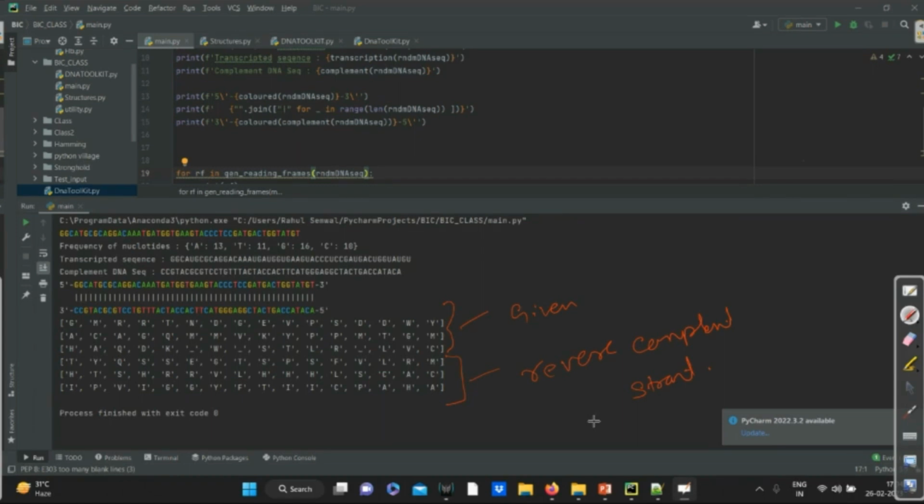Now next function from where you can generate the protein, because what this is nothing but we are getting the amino acid sequence from the protein. Yes or no? We are getting the amino acid sequence from our gene sequence.